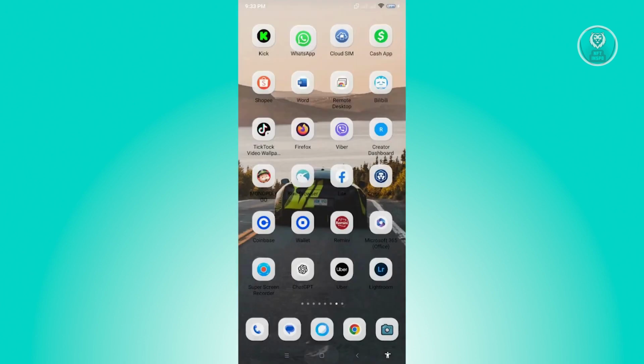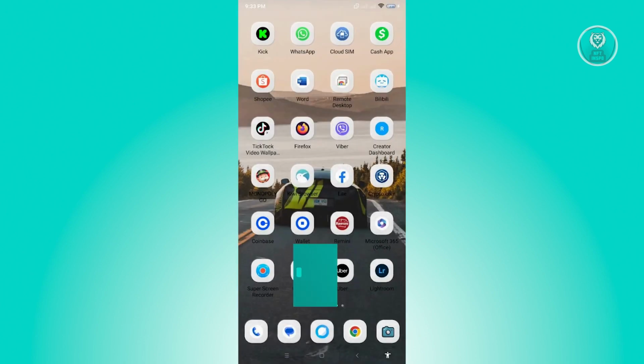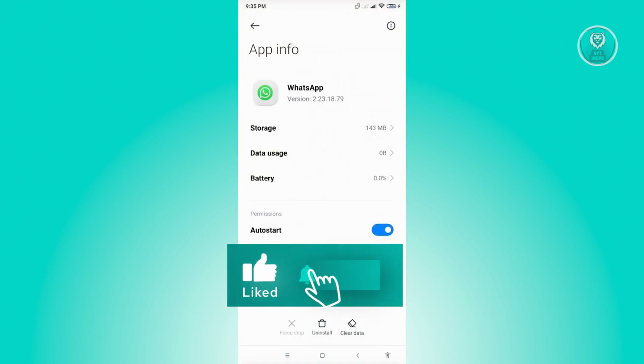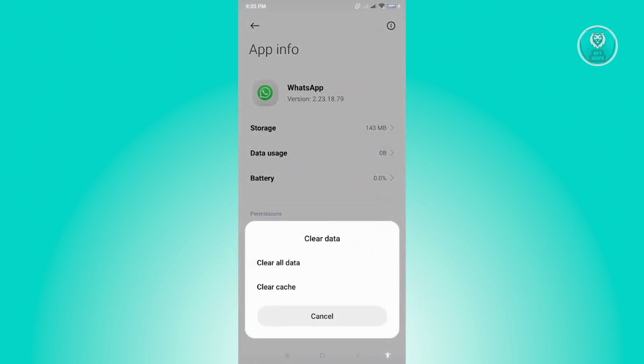So in this case, let's go back and press and hold on WhatsApp. Now from here, click on clear data and then click on clear all data. I do have to warn you, when you click on the clear all data option here, it's going to basically wipe out any information of WhatsApp on your device. So make sure that you back up all of the information or messages that you have on WhatsApp before actually doing this. We are doing this because we want to log out from our account.